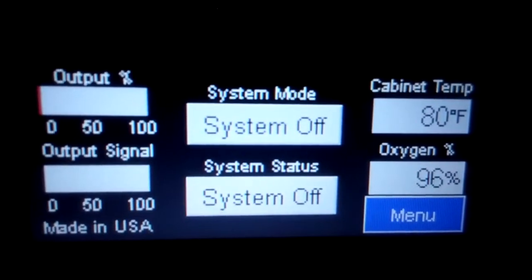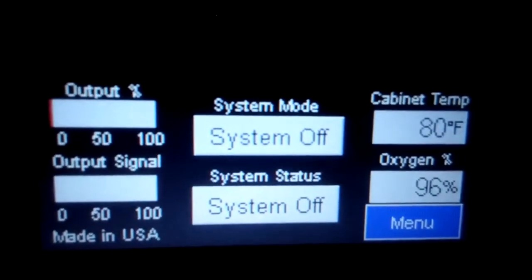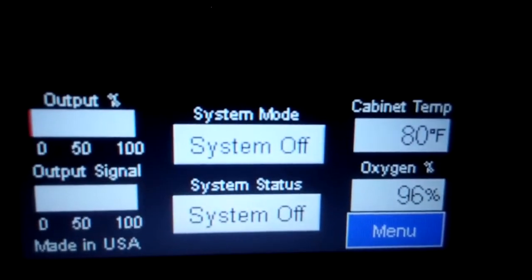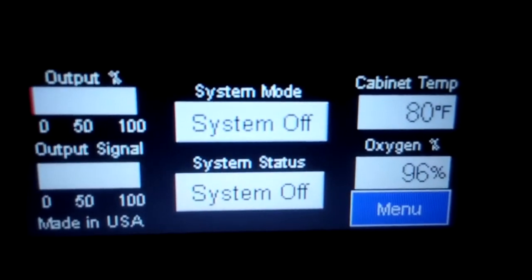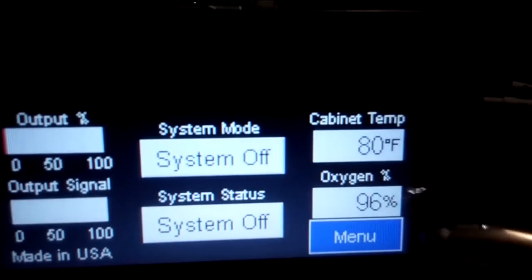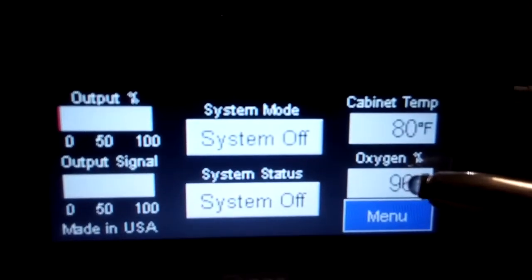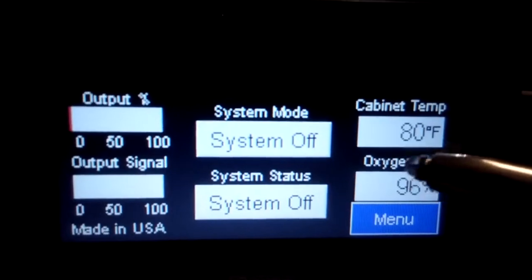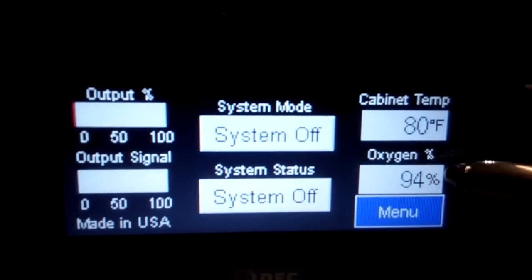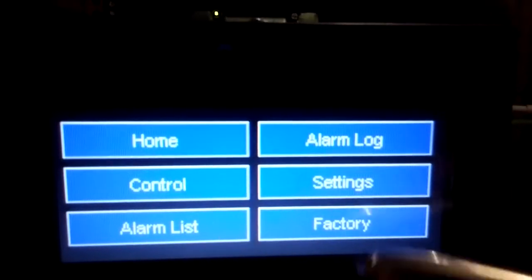It shows the current output of the generator, the system mode that you're in, the system status if it's in fault or running, cabinet temperature, and oxygen percent in this case. That oxygen percent does change depending on the type of system you have. That could also show dew point or nothing at all if you don't have any air quality monitoring system on it. So we'll go to the menu.